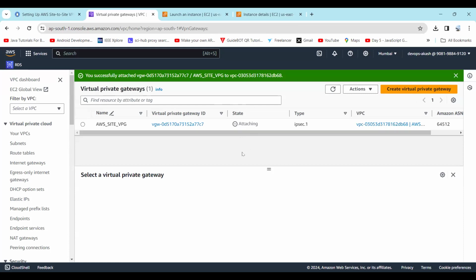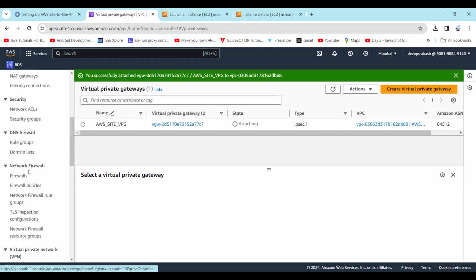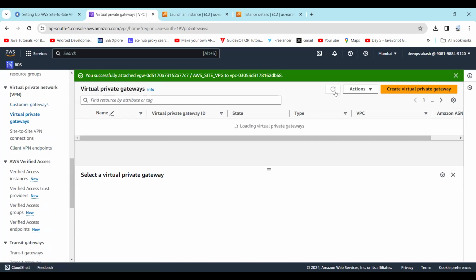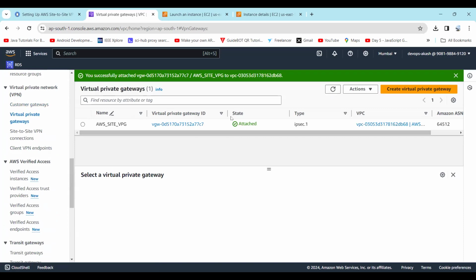So as you can see, the state has been attached. It will take around 5 minutes to create the VPG. Now our next step is to create a customer gateway in the Mumbai region. Before that, you can see that the state has been attached. The VPG has been attached to a VPC successfully.